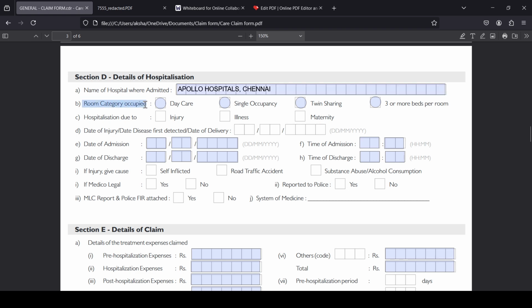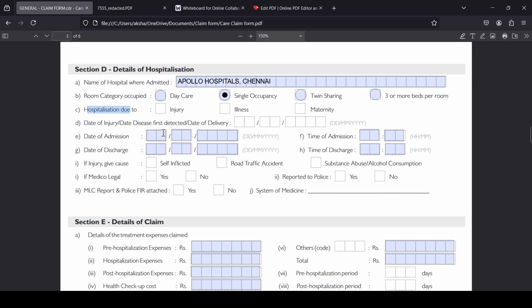Then the room category: if it's a daycare procedure, we can just select daycare. If we went to a single AC room or a twin sharing room, we can accordingly select that. Apart from that, we need not fill any other details, like hospitalization due to, and all these things.